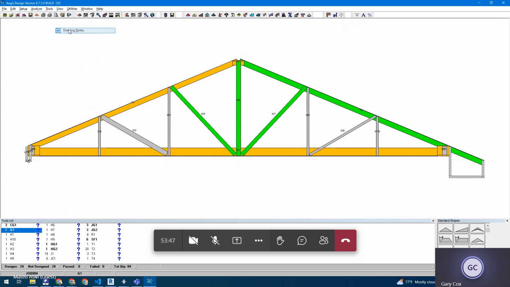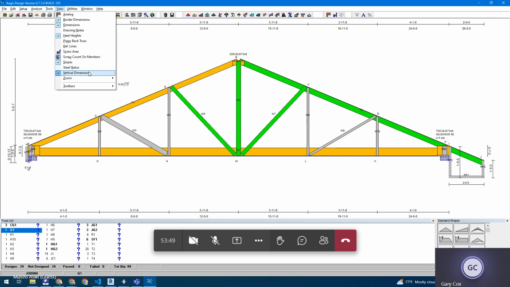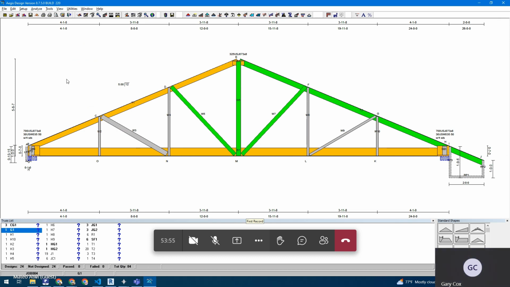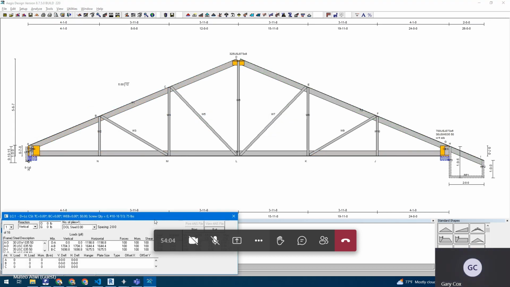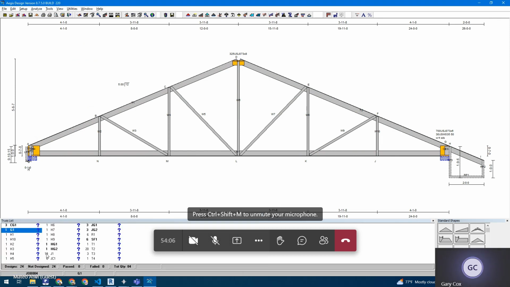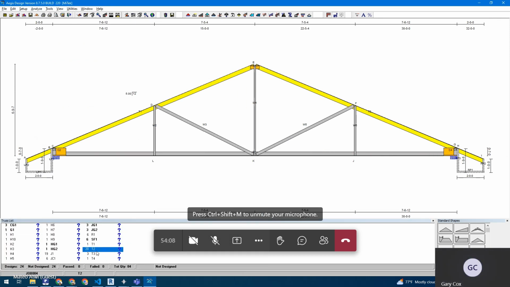Another thing that gives you a little more visual is if you turn the screw area on for just a minute. So you have to analyze the truss. How do I analyze it again? The button that looks like a stoplight. Oh, pick a different truss. There you go.